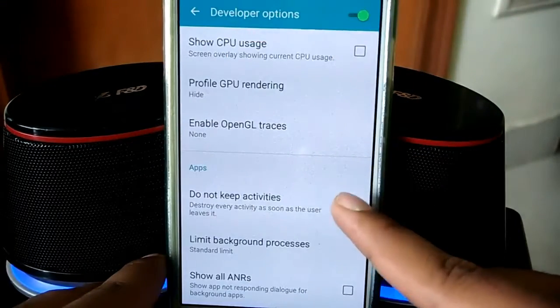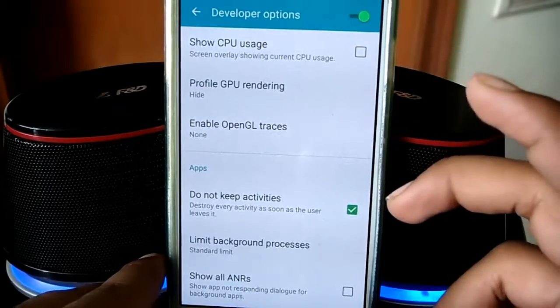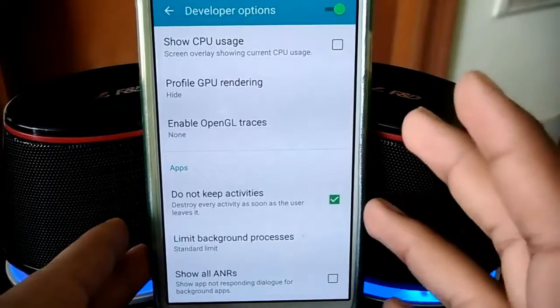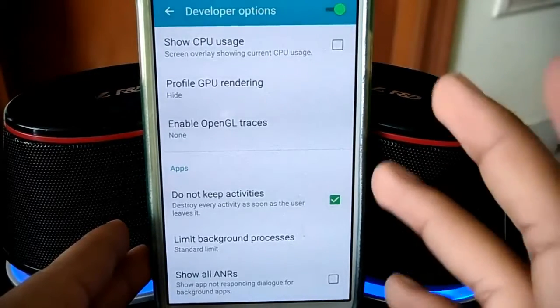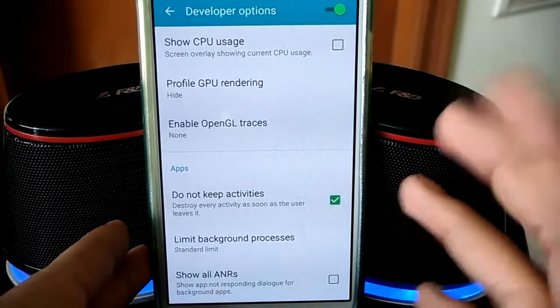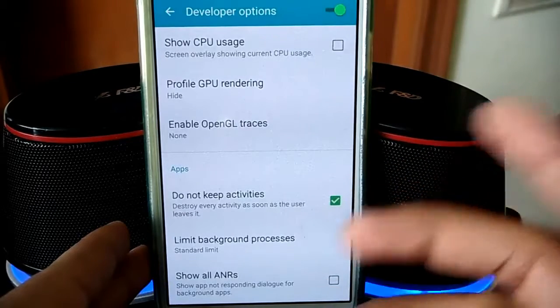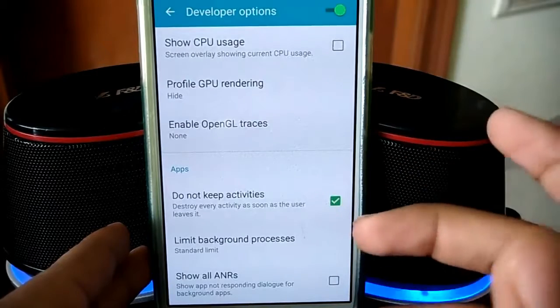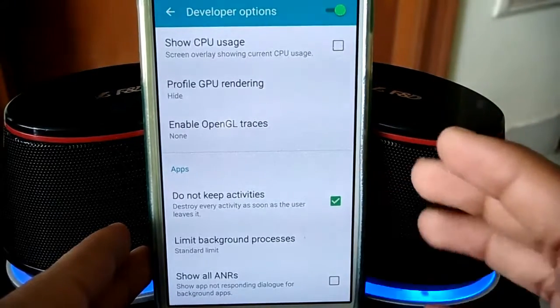But if you hit do not keep activities, these apps will not run in the background, which can be good. Apps which would run in the background, things like Facebook and WhatsApp, will also close. They will not notify you. So if you're using games and other apps which you open, plug and play, and then quit, this is very useful. But if you're using background apps like Facebook and WhatsApp, I'd not recommend using this.